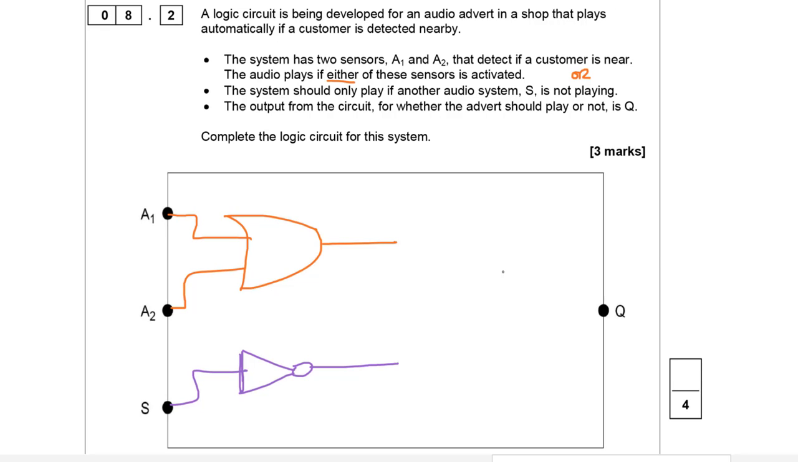So the way we combine these to get an output is with AND. We basically need both conditions to be met, which is why we need our final gate. So this is nice because it allows us to use all of our logic gates, and they're kind of joined together by AND, like that. We basically have two branches which we need to be true for this output to be true, i.e. we play this advert. So either sensor needs to be true, so we get a 1 here, and this needs to be, well, it starts off as a 0 and then it becomes a 1, and we can combine them to get Q. So that's how it works.